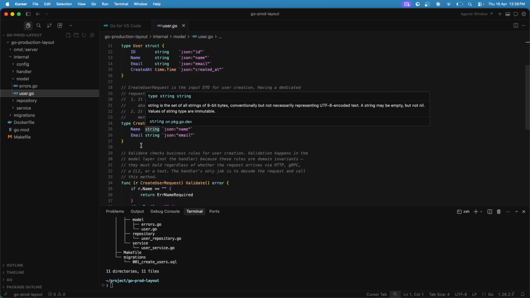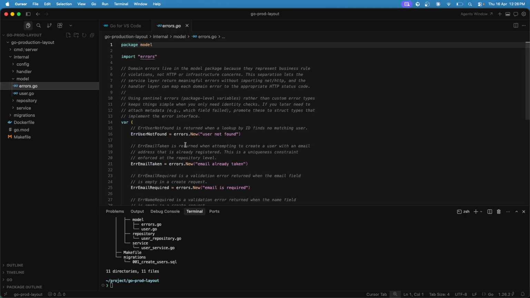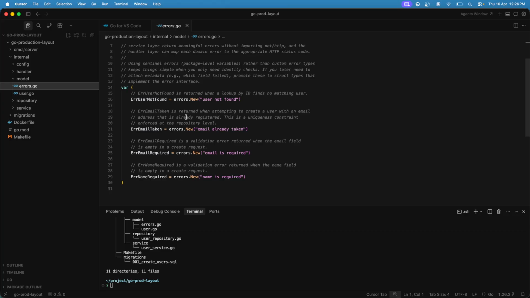And second, if you look at errors.go, I define all my domain errors here as package level variables. So if you see, ErrUserNotFound, ErrEmailTaken, ErrEmailRequired, ErrNameRequired, this is important because it lets every layer in the app check errors with errors.Is. We have errors.Is provided by Go itself, which checks whether the error matches this. So we use this without importing each other. This keeps the error handling clear and clean. So this is about model.